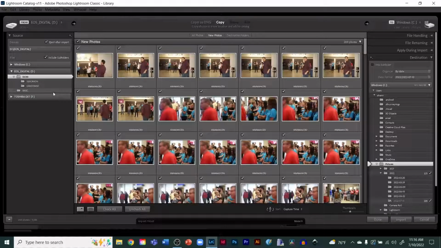Now, what it's showing right now, I still have my card in the computer and it's showing what's on the card. It kind of defaults to that. But I don't want to take the pictures from my card. I want to take the pictures that I've already transferred to my computer. So I find over here, you can find where you put your images. And so I put them onto this. This is my external drive, this Toshiba EXT, I guess is for external. And then so I click on that.